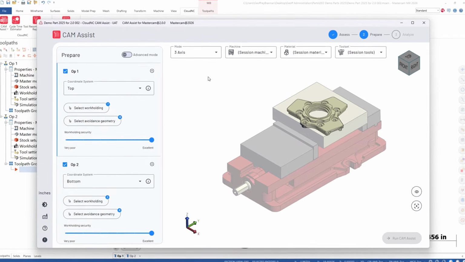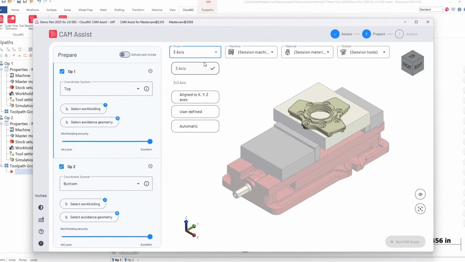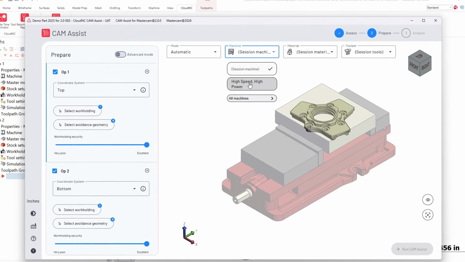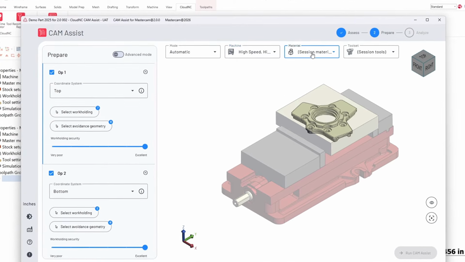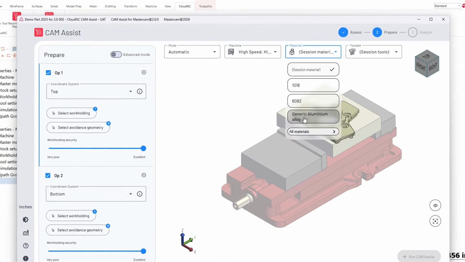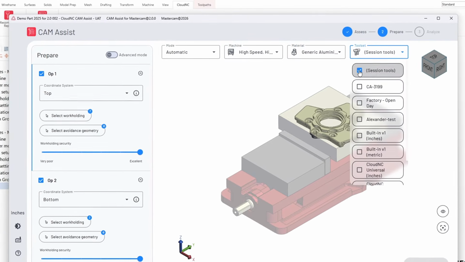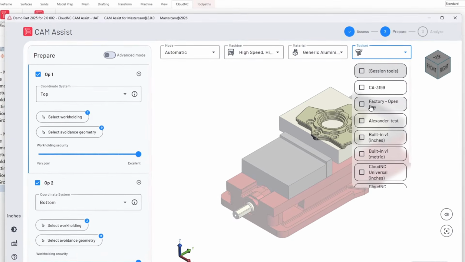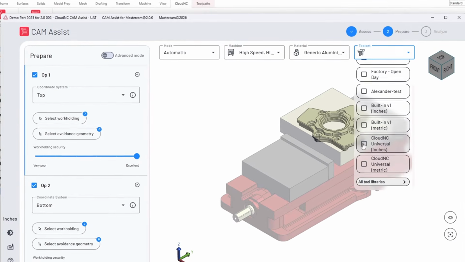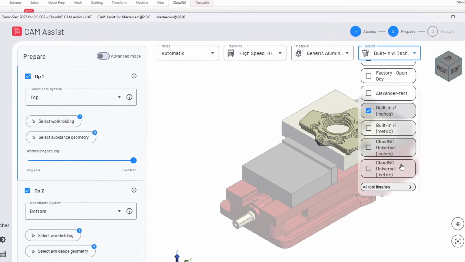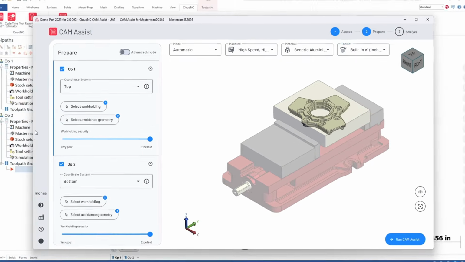Prepare is where CAMAssist is given the specific information for the part. We will set this part up for 3+2 automatic mode, so CAMAssist will figure out the appropriate machining directions. We will also pick the machine, material, and tool library. CAMAssist now stores your tool libraries on the cloud, so they are quick to access and can easily be used across your organization. This means more output consistency and a more standardized approach for your shop.